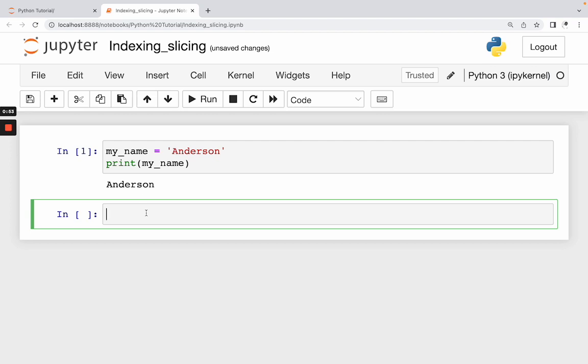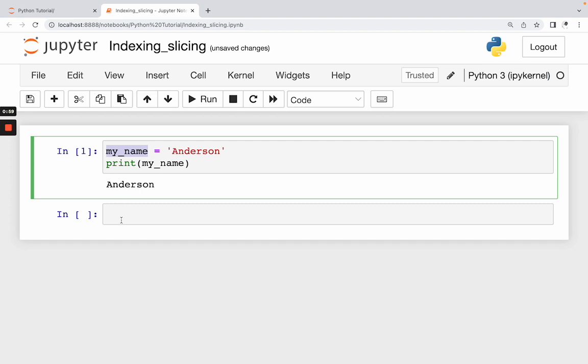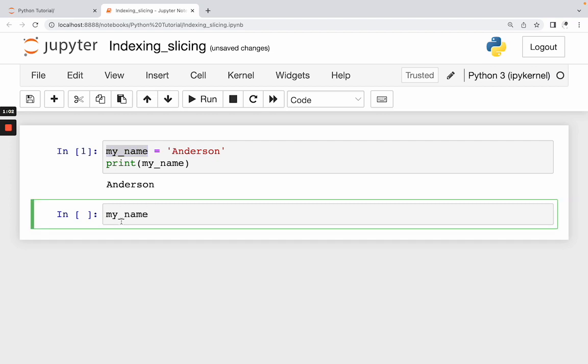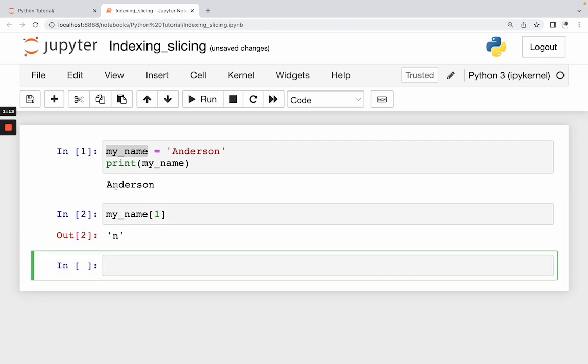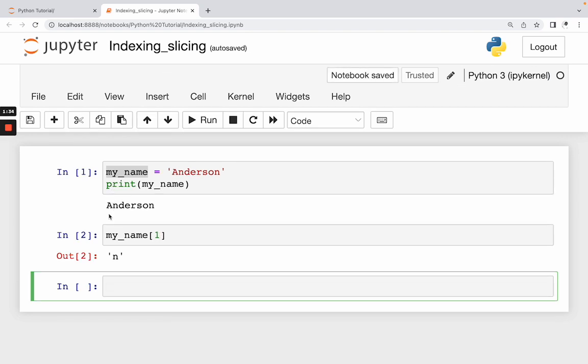Okay, so we'll start. So when I say my name, okay, so remember we use square brackets to indicate indexing. So when I say 1, all right, notice what it returns. It returns n. Okay, so what I want you to know is that in indexing, it starts from 0, and not 1. So maybe you might be expecting it to return a when I gave it an index of 1, but Python indexing starts from 0.